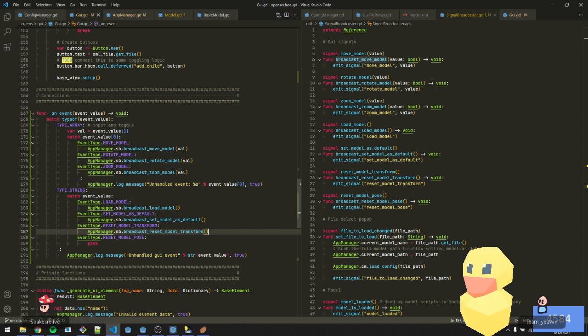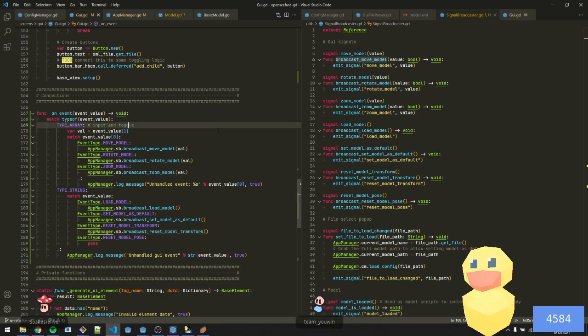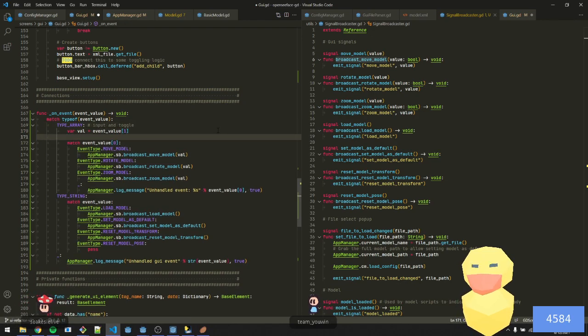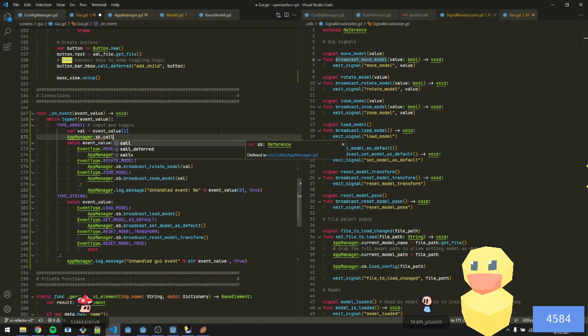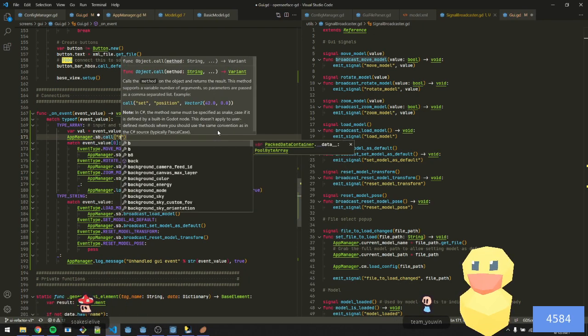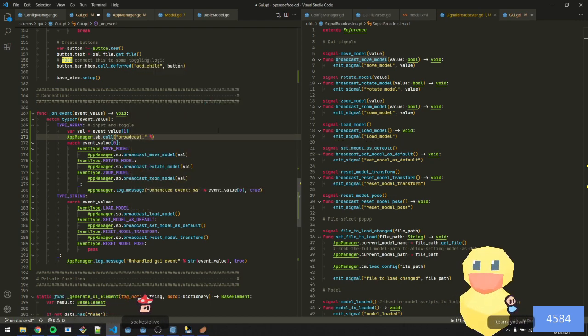Oh, and you know what? I think it might actually be possible, if we wanted to get really scuffed with it, to just do this. Let's do this. I'm pretty sure that this would work as well. So we do app manager SB call, and since this takes a string value, it'll be like broadcast underscore event value 0 and then val, and then event value 1, and I'm pretty sure that would just work. But that is kind of scuffed.